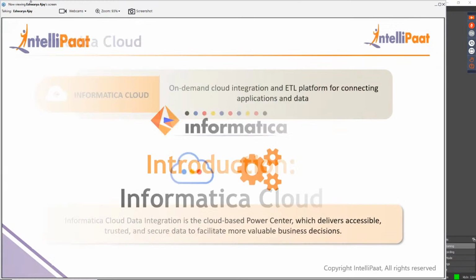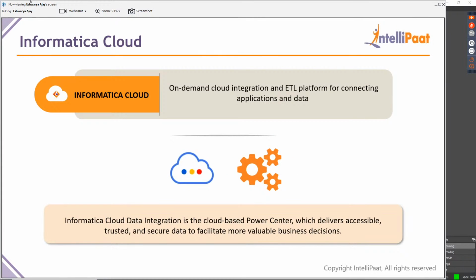Introduction to Informatica Cloud. Now, Informatica is an ETL tool, extract, transform, load tool. We extract sources from various databases, from various locations. Data sources are fetched, transformed as per requirement, and loaded into various other platforms.